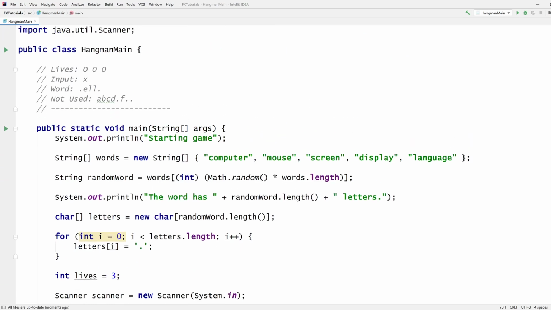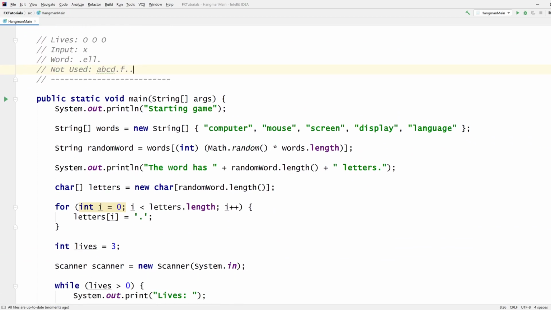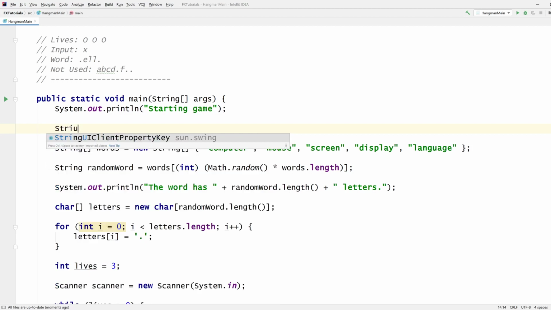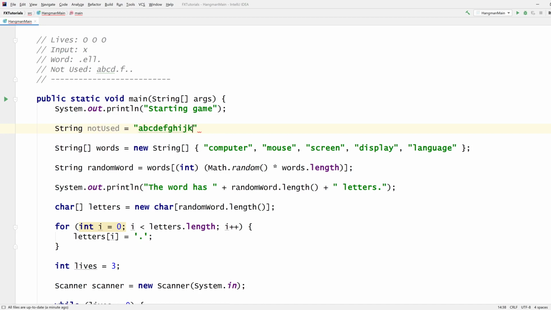Finally, what I didn't do was not used characters. And this is something that you can do as an extension to this tutorial. So I'm going to give you a start, and then you can complete the task. I'm going to have a string called not used. I'm going to add A, B, C, D, E, F, G, H, I, J, K, L, M, N, O, P, Q, R, S, T, U, V, W, X, Y, Z. So that's the entire English alphabet.